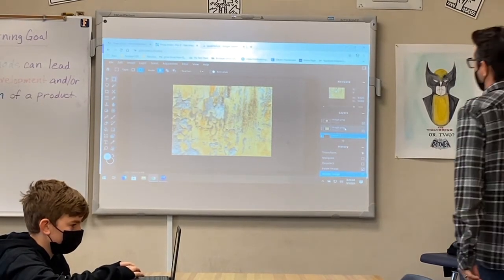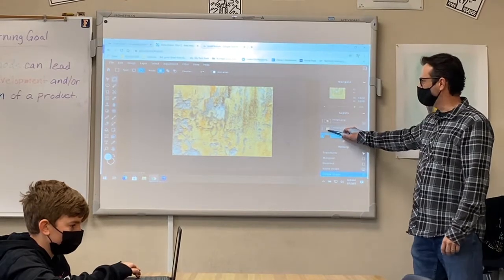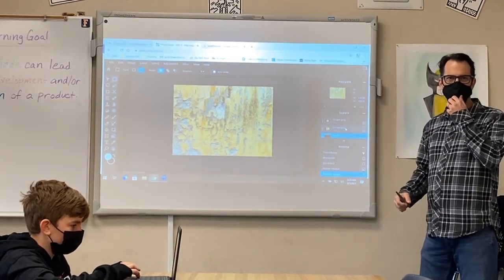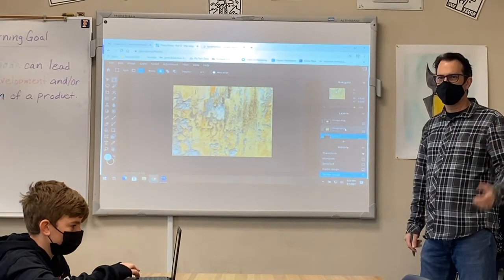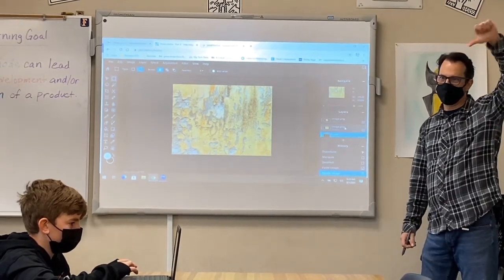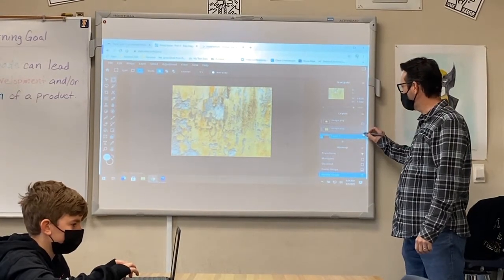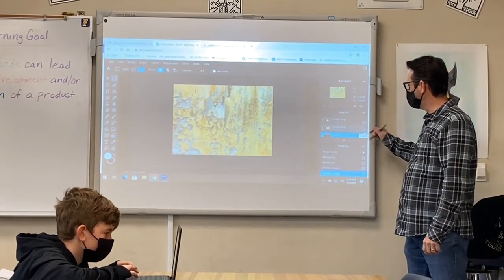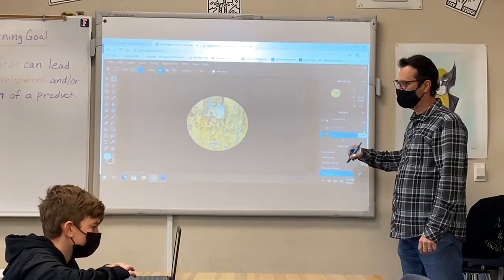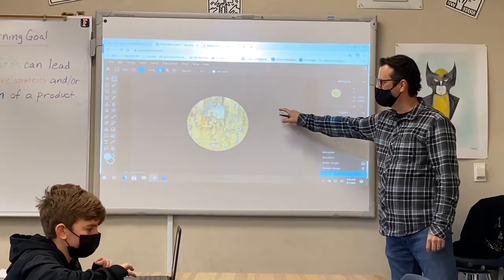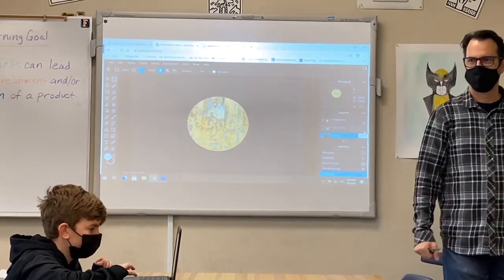But if you look in your control panel, you should see a yellow rectangle, which is this layer, and a yellow circle, yes? Thumbs up, yes or no? Okay, if it's a no, I'll be around. If it's a yes, all you need to do is turn off the rectangle, meaning you make it invisible, and you should see your circle.